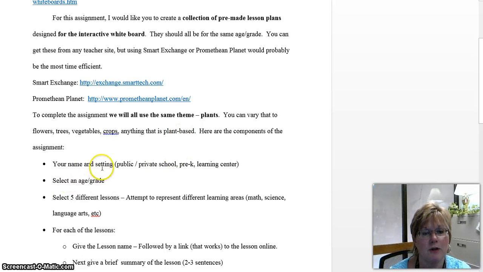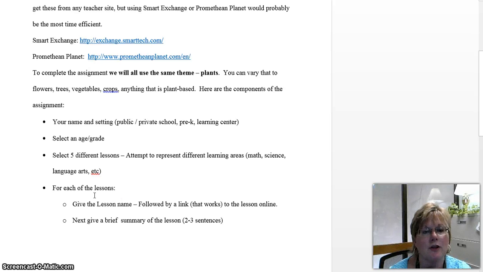So first you're going to tell me your name and your setting, like where you're going to use this at. And then you're going to select an age or a grade, and you're going to select 5 different lessons. Attempt to represent different learning areas like math, science, language arts, etc., music, whatever. And then for each lesson, you're going to give the name of the lesson followed by a link to that lesson online, because this is like shopping for lessons.